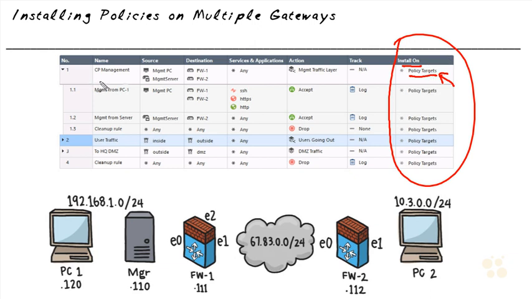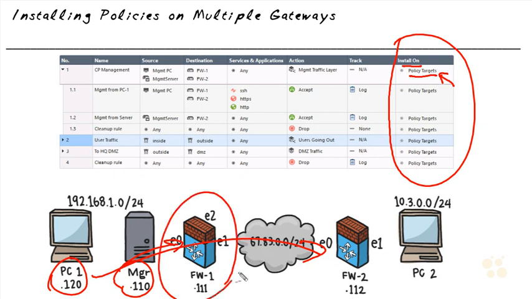So in the case of CP management, which is traffic from the management PC and from the management server going over to firewall 1 or firewall 2, the only one that really needs to implement that policy is firewall 1. So we could change the policy right here to specify that all of these rules, the parent rule and 1.1 and 1.2, should only be installed on firewall 1. And that would be part of this policy that we're working with.